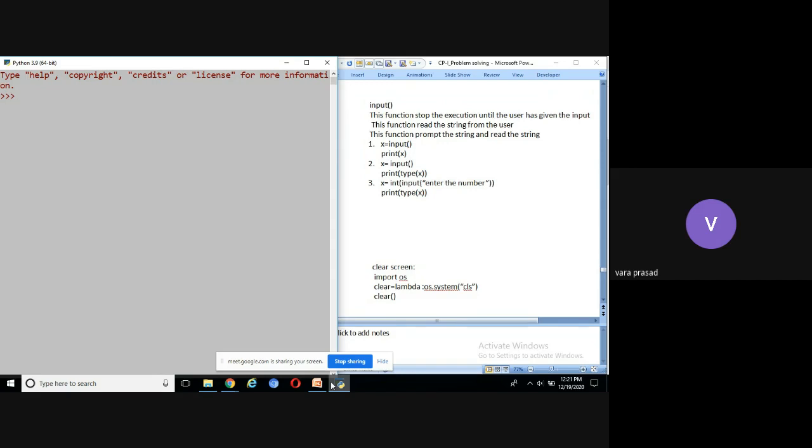Second question, what does the type function do in Python? It returns the type of the variable. Type is a function, and that function returns the type of the variable. What does the complex function do? It will convert a value into a complex value. It will convert any integer to complex. It will convert any decimal to complex.